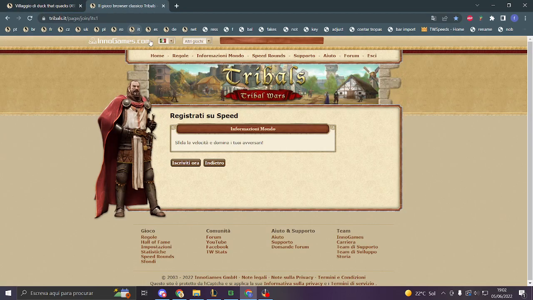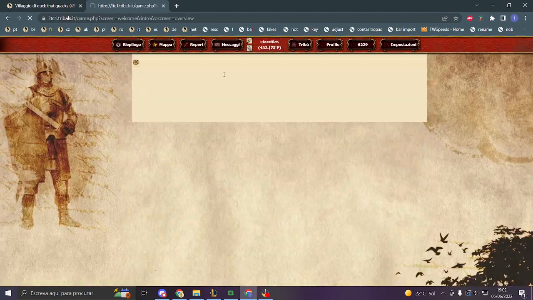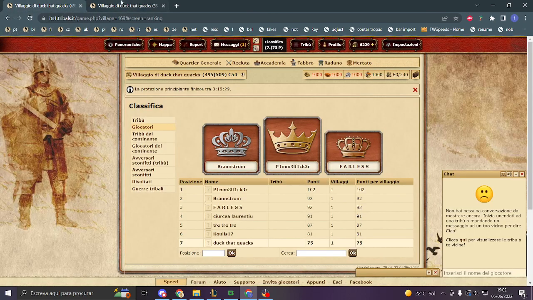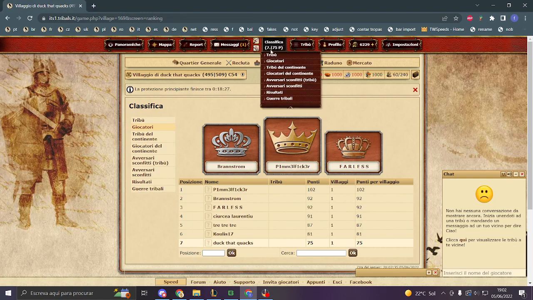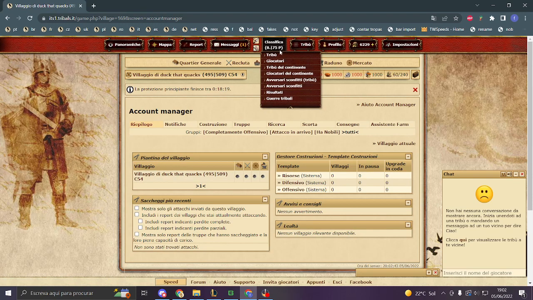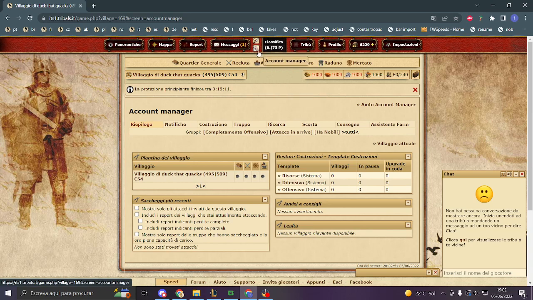So for example, if I go to a normal world here, a classic world, and if I try to activate it, it says I have to have two villages. Sometimes it depends on the world, sometimes you need to have more villages, like 5 or 10 or 20 maybe even. Depends on the server and the perspective of the admins there. Sometimes there's no account manager at all, like in CZ. A lot of the things that you can do here are very helpful, even though in speeds they lose some of their efficiency.